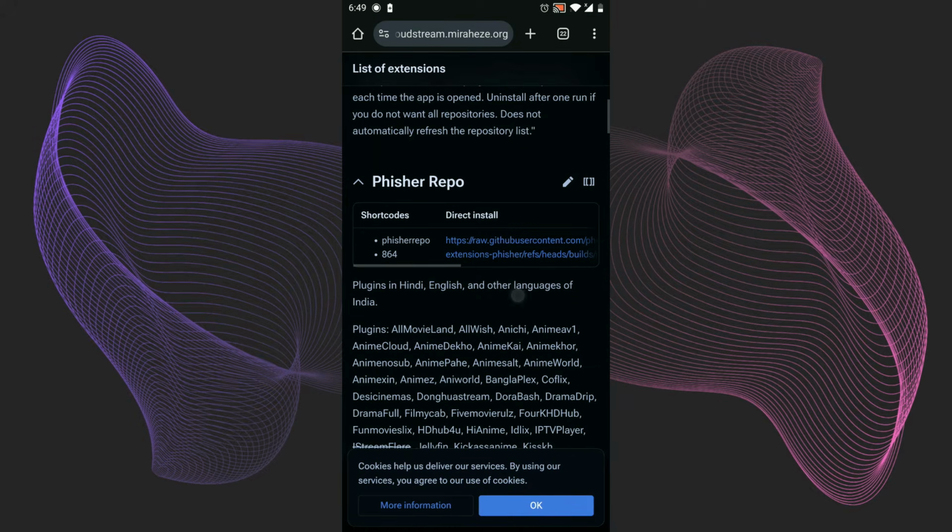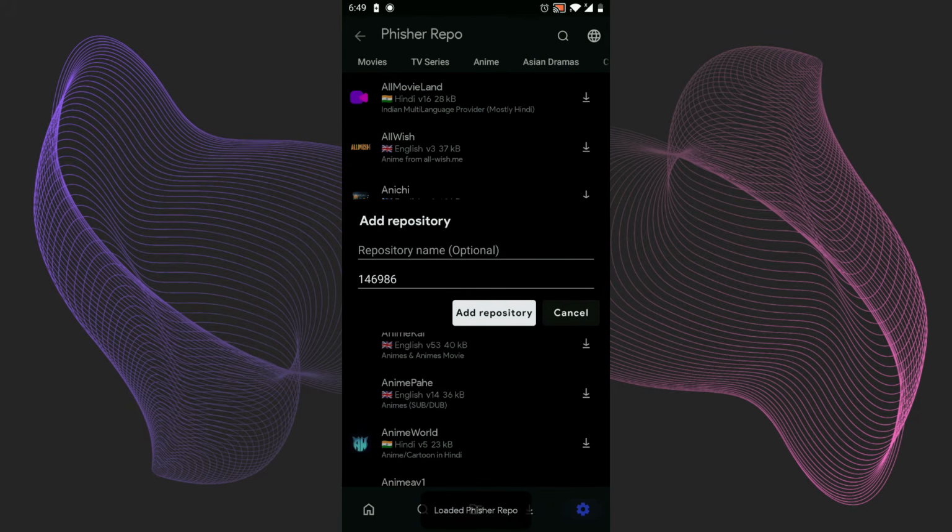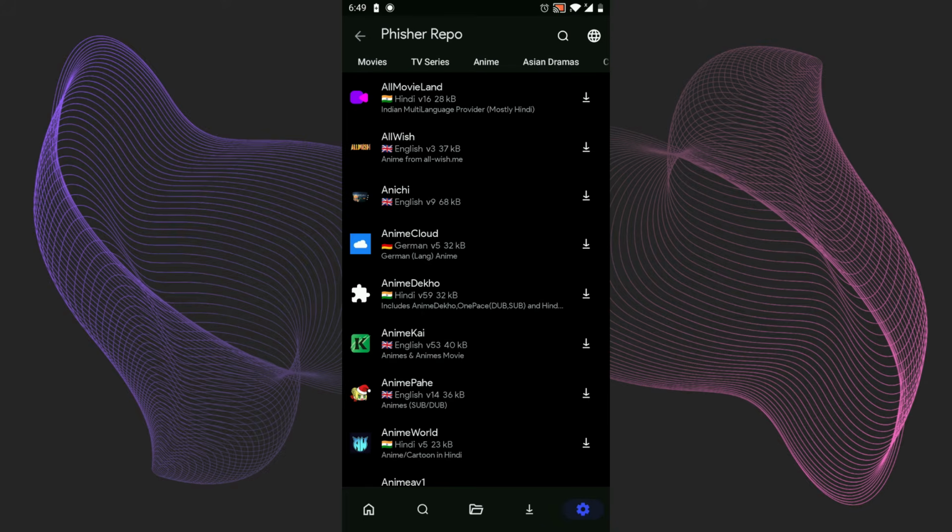Also you can just click the link to install directly like this. So it will just open the repository and install it for me. So I can install any of these like this, and it will install on my phone. So that's it.